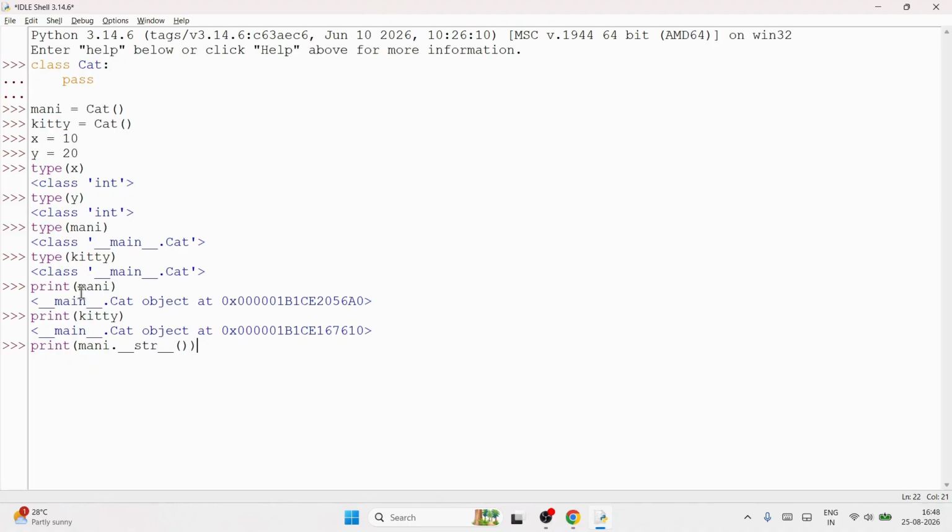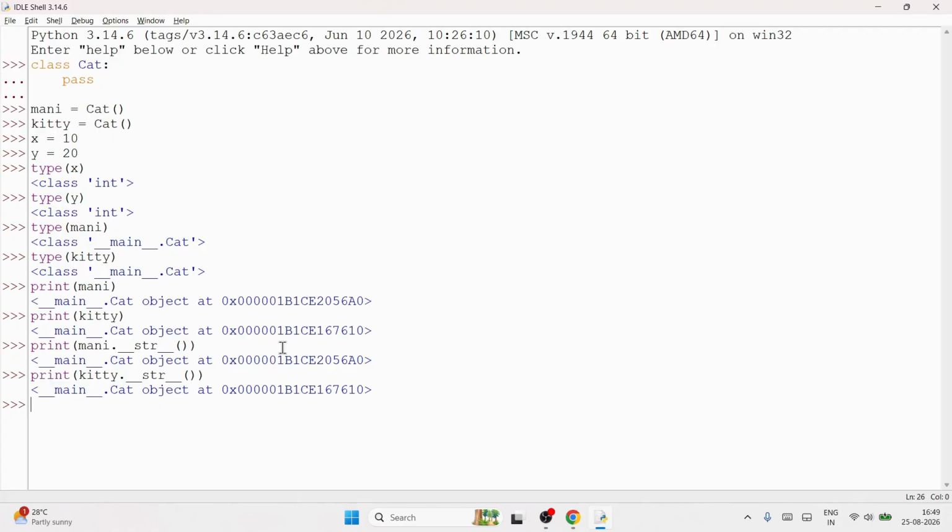This is that magic method, which is actually called here. We are just saying print money, but actually money has invoked this magic method. Then this magic method is returning the string, and that string is given to print and print prints it. See, you'll get the same output. And same thing for kitty if I do. Ultimately what you understood is that whenever you pass an object to print, that object is implicitly invoking this magic method.